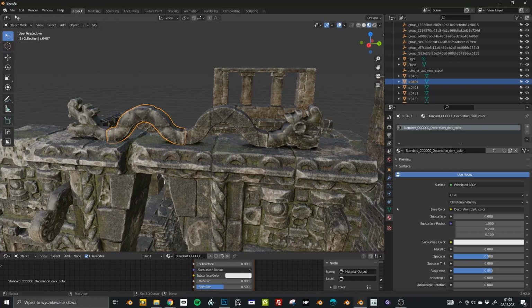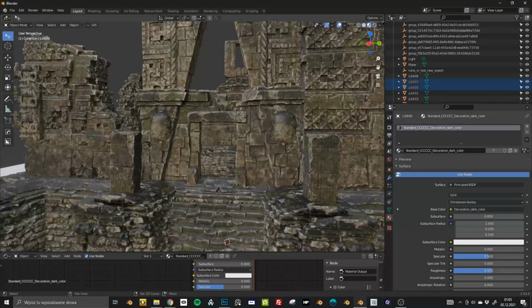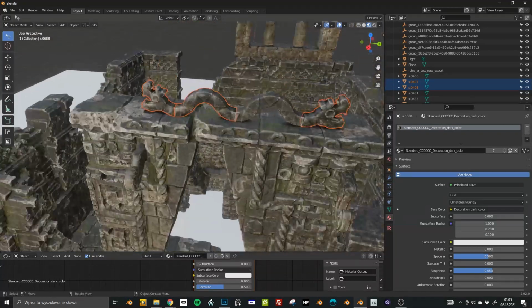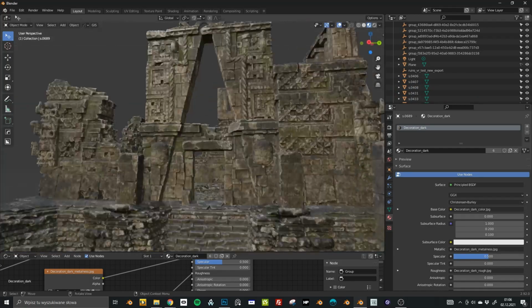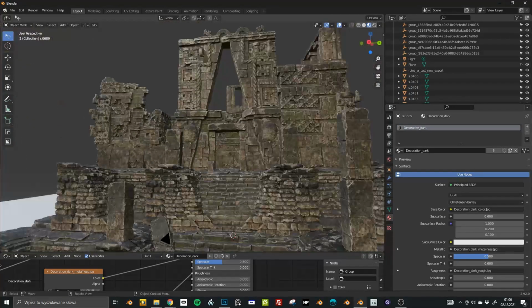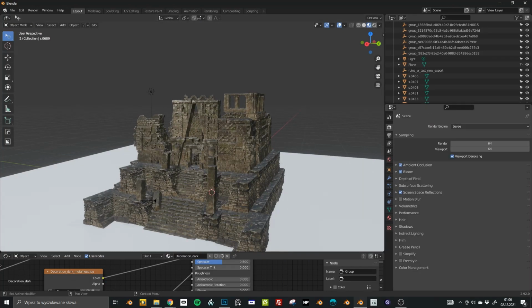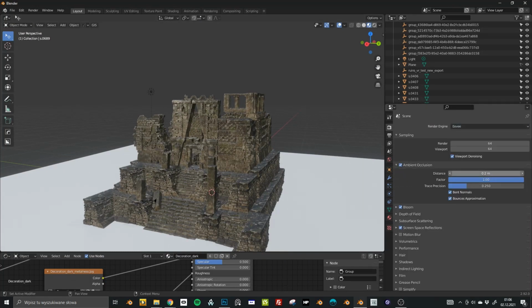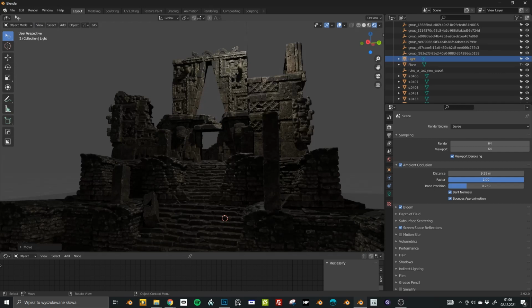So let's pick our old decoration elements, and at the end the new one, Control L, materials, and right now it should look awesome, and it does. Okay, we have EV, ambient occlusion, maybe let's bring it up.